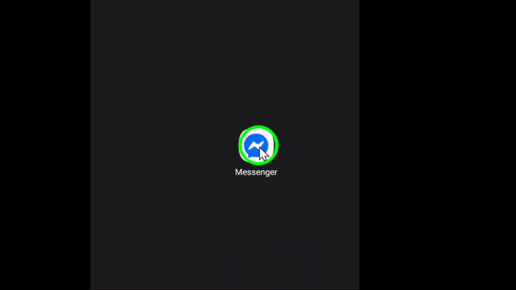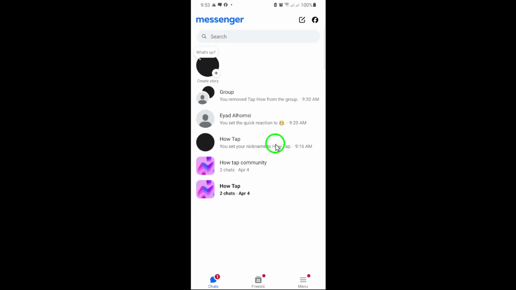First, open the Messenger app on your device. You can use this feature on both Android and iPhone, so just make sure your app is up to date. Once you're inside Messenger, find the chat where you want to send your disappearing photo. You can either start a new conversation or open an existing one.